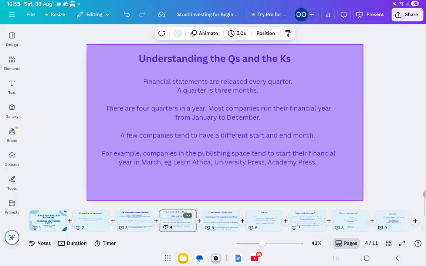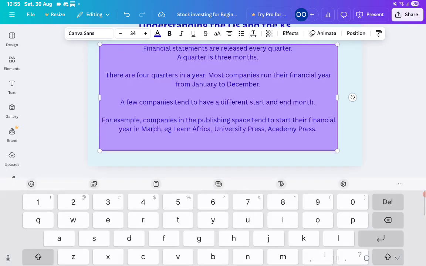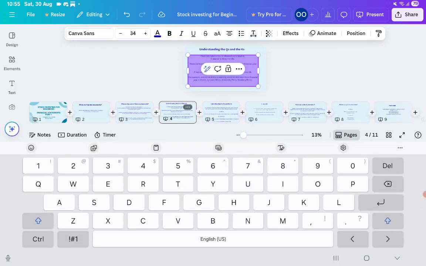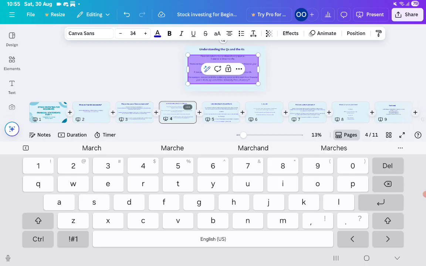Yeah, it's April. So let me see if I can amend this to read April. Yeah. So Len's financial year starts in April.